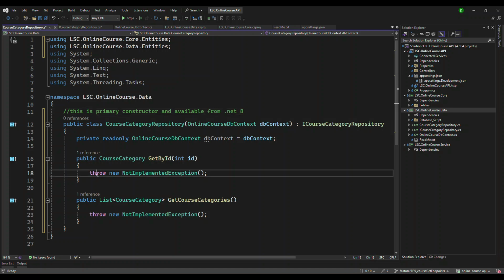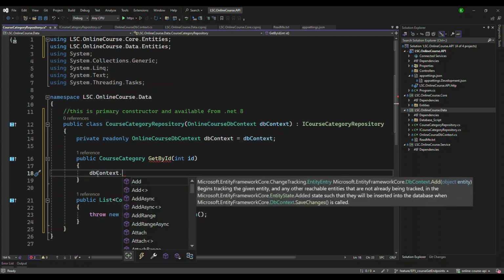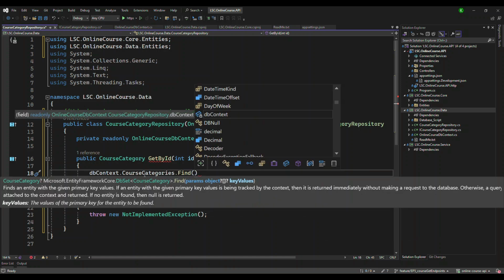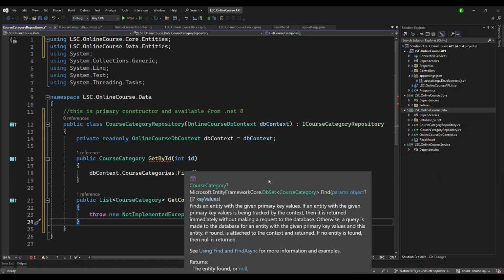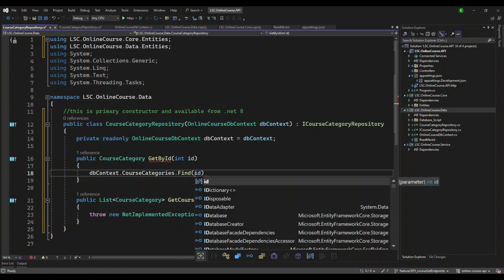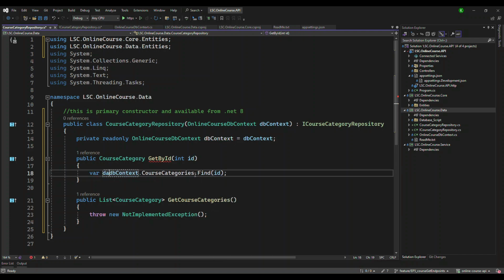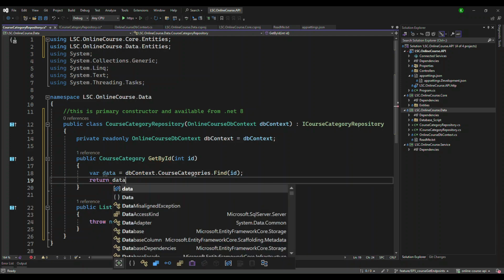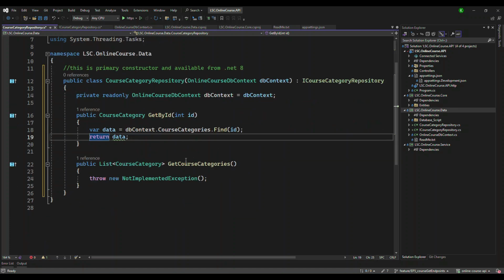Now let's recap. Whatever you saw is the primary constructor, that's why it is like this, and it's available from .NET 8. Now if you say dbContext dot, all of the tables will start appearing, and we are dealing with the CourseCategory table. So CourseCategory.Find means it's a synchronous method. If you pass an id, it will go and look for the primary key on that table. So in this case, if you pass a number like 2, it will go to the table and look for where id is equal to 2, like category id is equal to 2. That's what it is going to do.